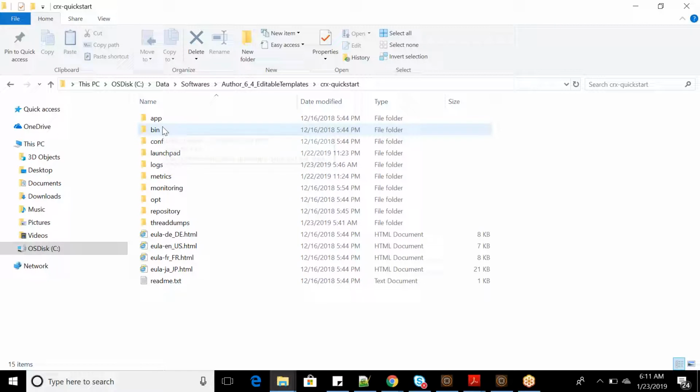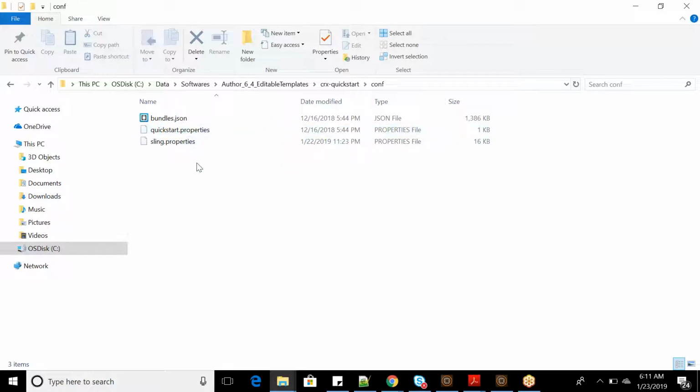Let me go through the important ones. We have one configuration folder, the conf folder. Here we have some system related files which help to start AEM. There is a sling.properties file where we can define some different run modes. We'll be talking about sling.properties in more detail.